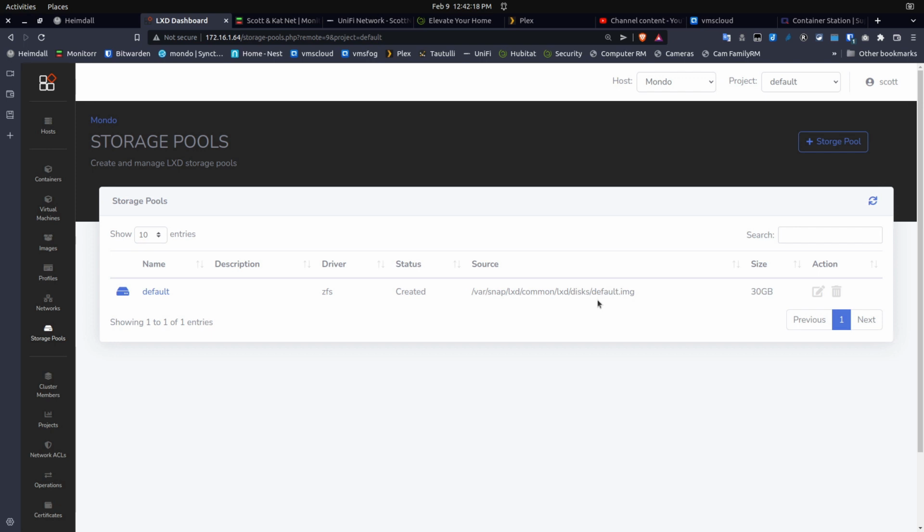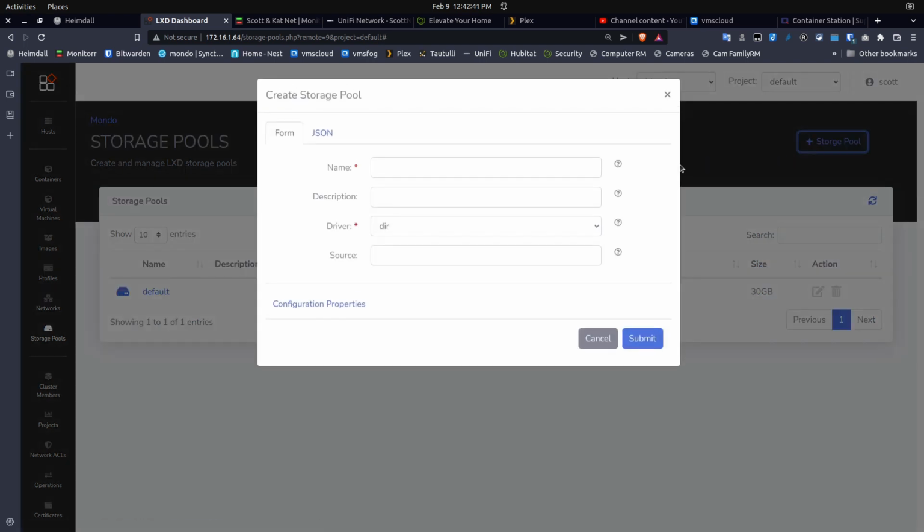I've got some videos which talk about how to enlarge the ZFS pool, because right now this one's 30 gigabytes. I have a video that talks about how to enlarge it and make it bigger, because once your total number of containers exceed that 30 gigabytes, you're going to need to expand that space. So you can also create new storage pools.